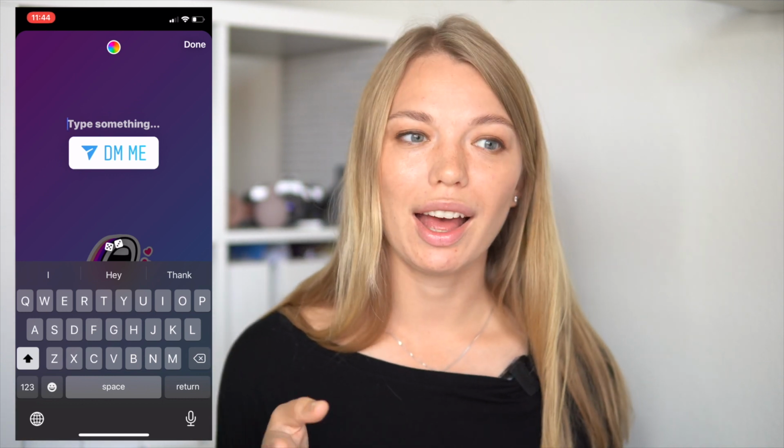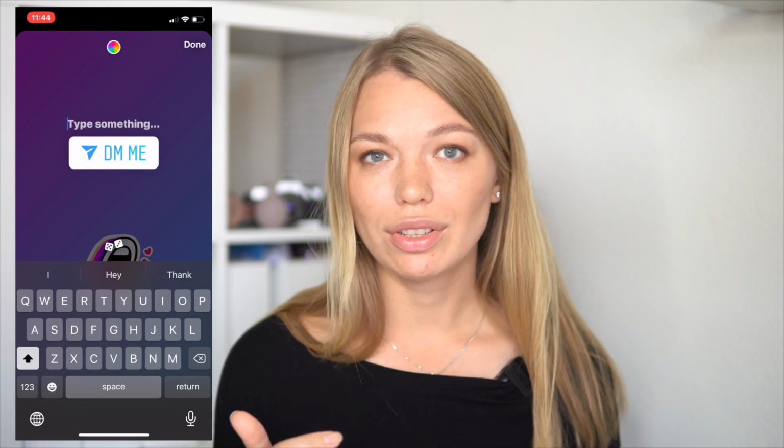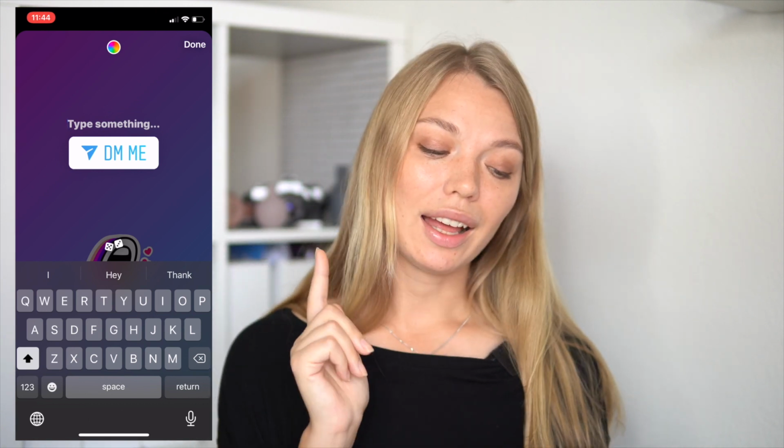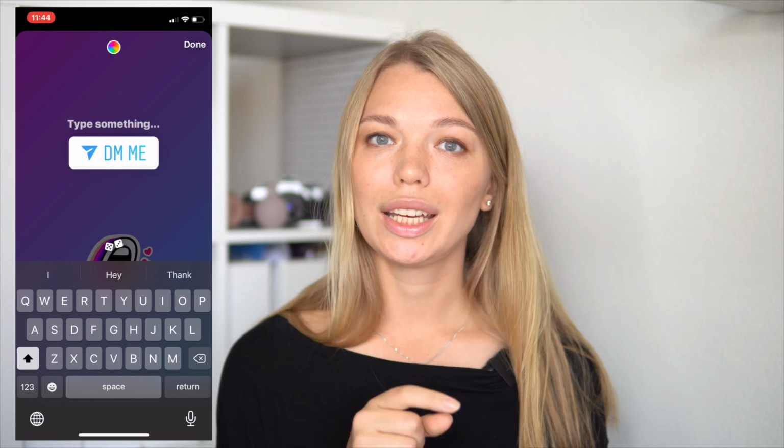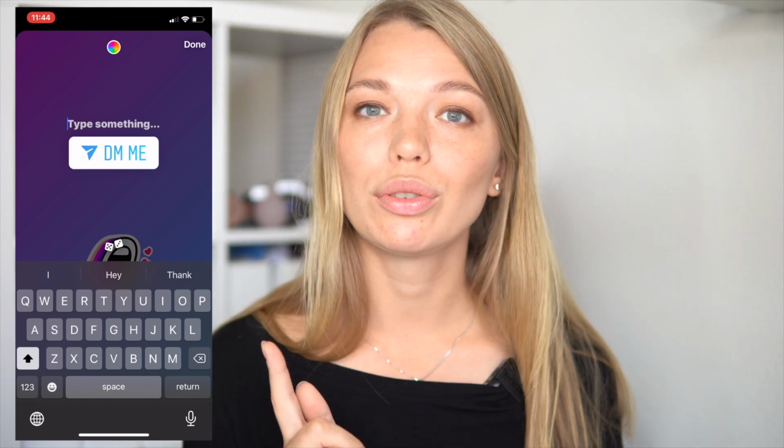feature yet because you don't have 10,000 followers to attach the link into Instagram stories. But this is a lifesaver if you want to share any kind of link, because people can DM you and you can send them the link.